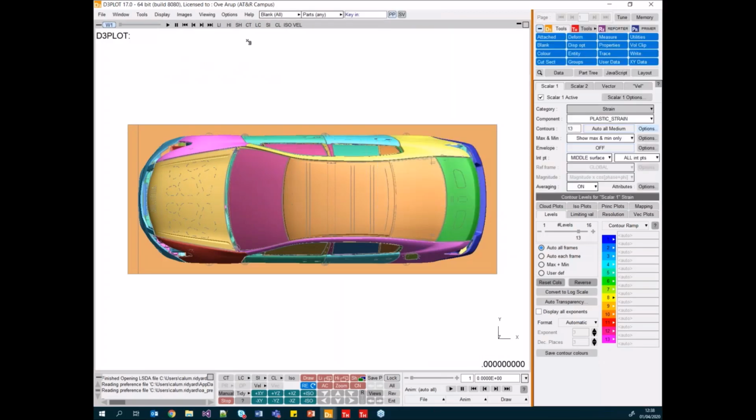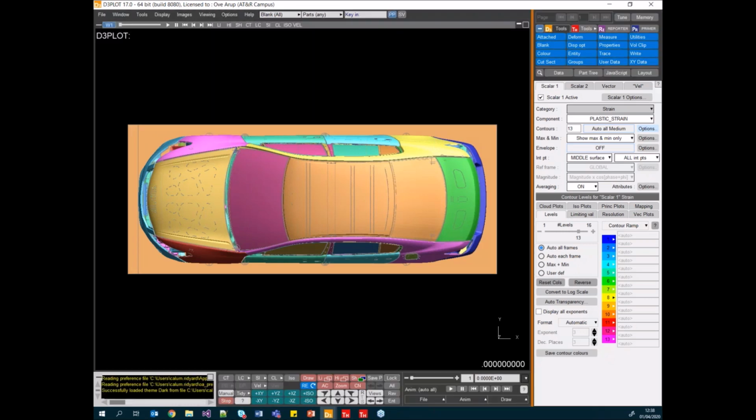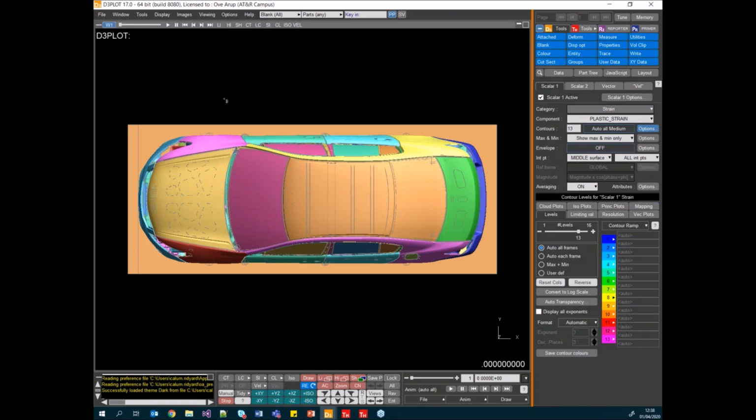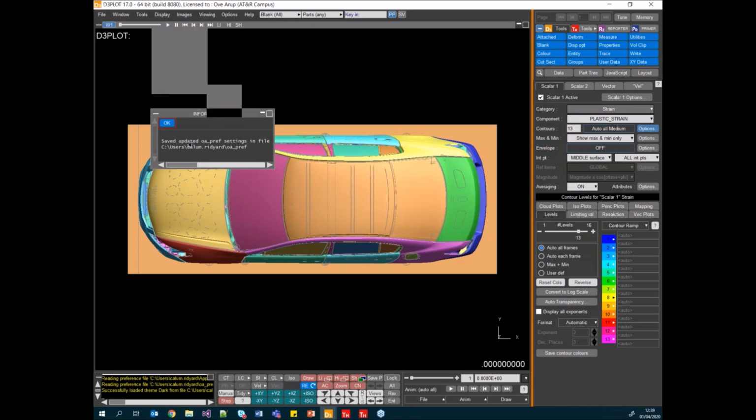To change themes, you go to the display menu here, and there is a GUI theme drop-down. So I might want to change to the dark theme by clicking this button here. That only saves this dark theme for this session. So if I close D3PLOT and reopen it, it won't open it in the dark theme. In order to save it for future sessions, I'd have to go into this menu again and click Save Pref. And you can see it says it's updated my preferences settings.